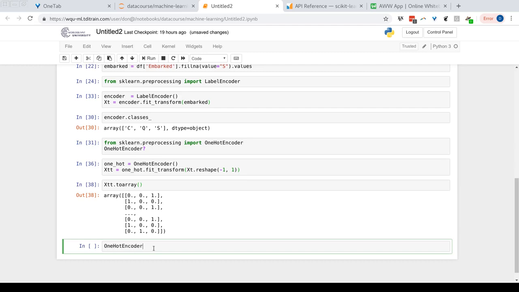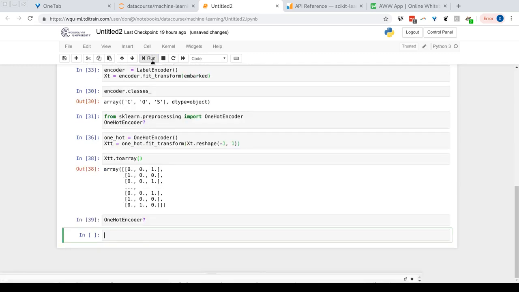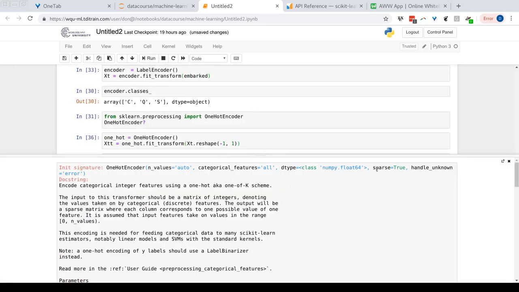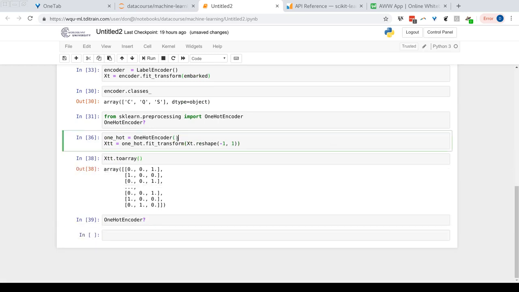Let's look at OneHotEncoder. Let's look at the syntax. In fact, if we didn't want a sparse matrix, notice the default is true, we could have just specified sparse equals false. Although oftentimes it's best to keep it as a sparse matrix. But if for some reason you need to have a full matrix, you have that option. And now x of tt is a full matrix, no longer sparse.